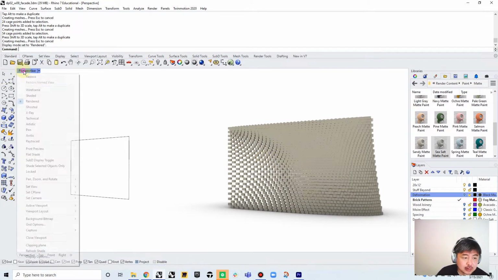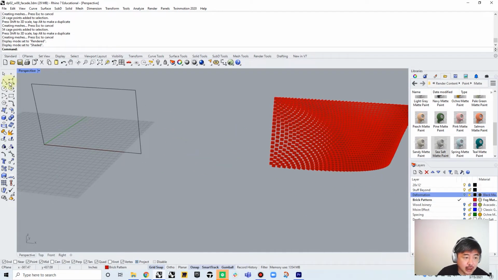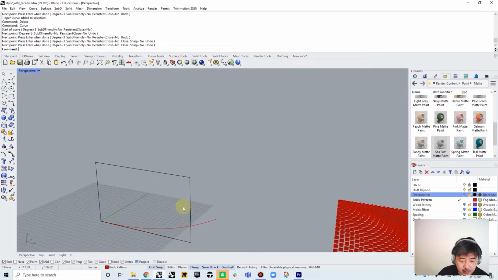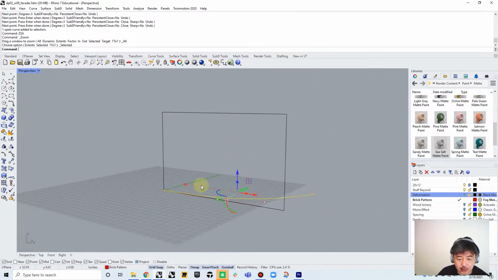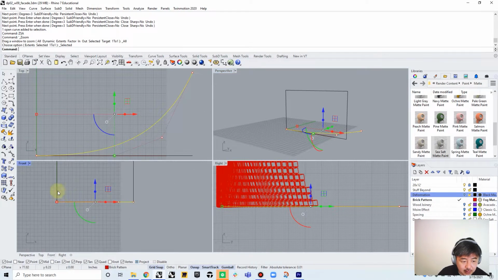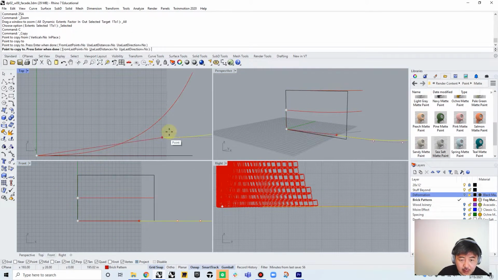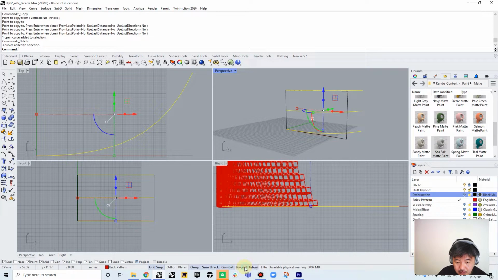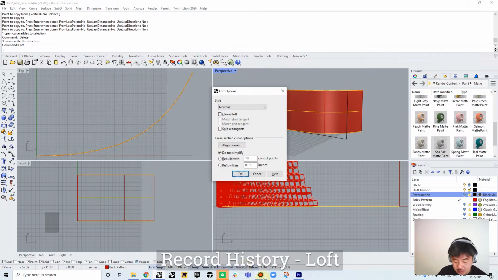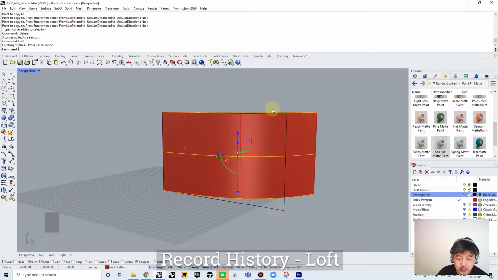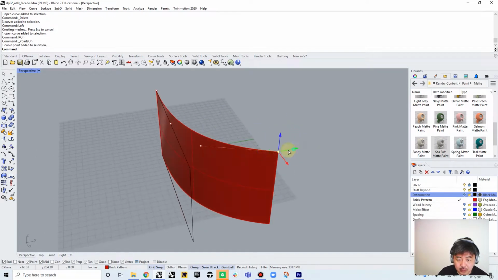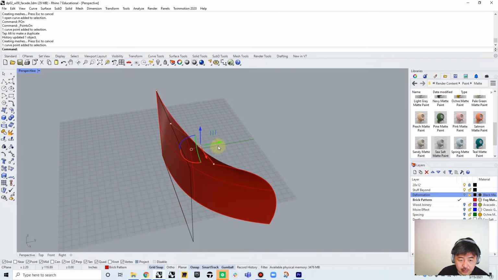Okay, so to do this, you are going to produce a series of curves, a curve on the ground plane that is going to kind of peel off, creating this kind of curvy effect, and then copy them a couple of times, and then I guess you can record history and loft, and control points on, and then start creating this kind of sense of peel.